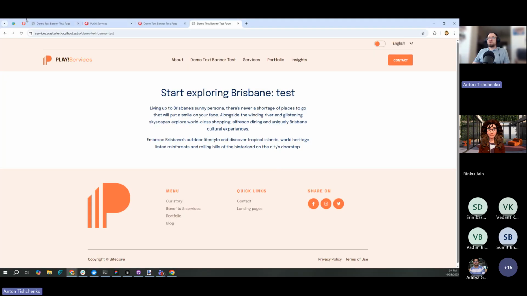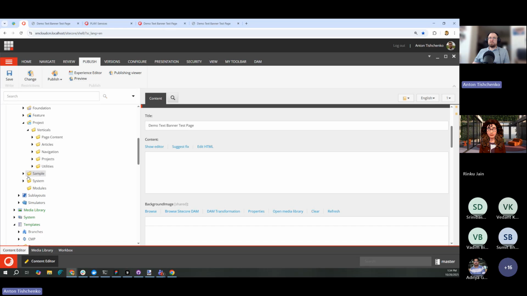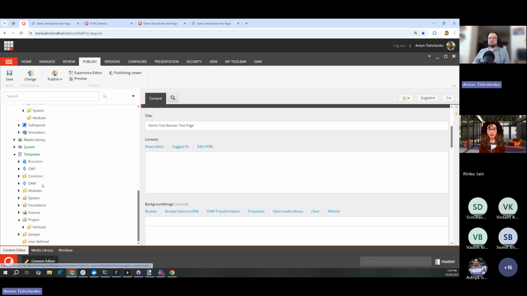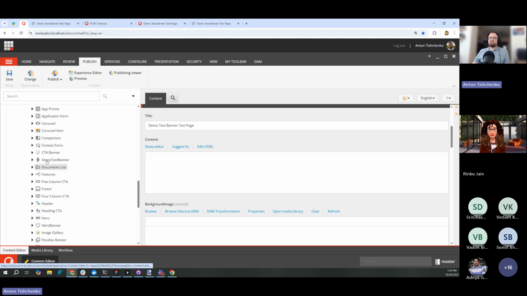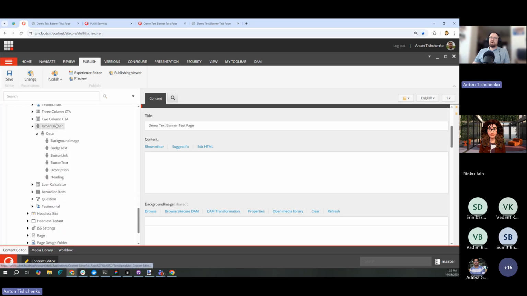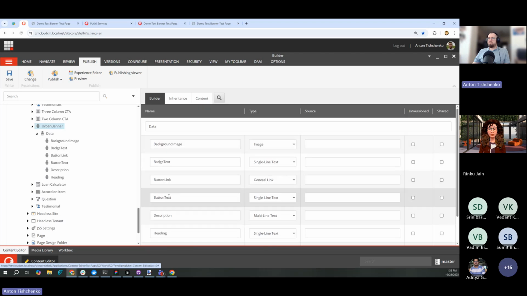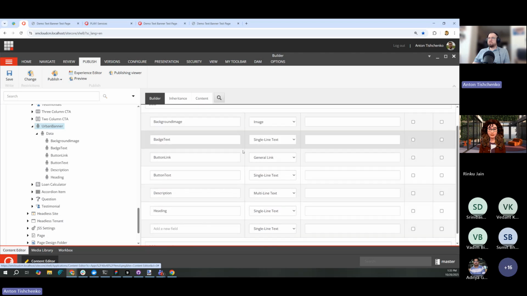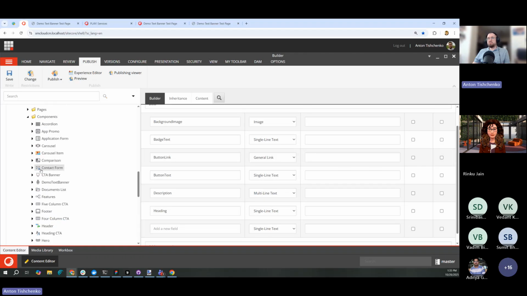So it means that we can start checking templates and renderings in Sitecore. So project components, it was named Urban Banner. Urban Banner data. Here we have 1, 2, 3, 4, 5, 6 fields. All looks reasonable.